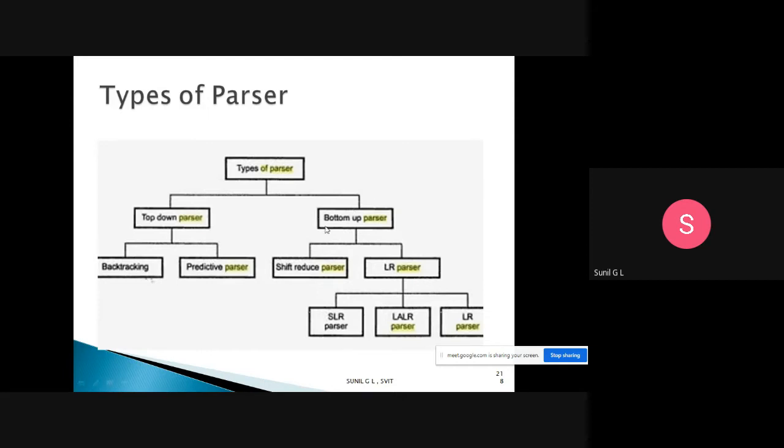Okay, so in the bottom up parser we have one thing that we will call a shift reduce parser. This shift reduce parser is one type of bottom up parser. First we will learn what we mean by bottom up parser, then after that we will move on to the shift reduce parser. After that we will have the LR parser. We are concentrating only on the shift reduce parser.